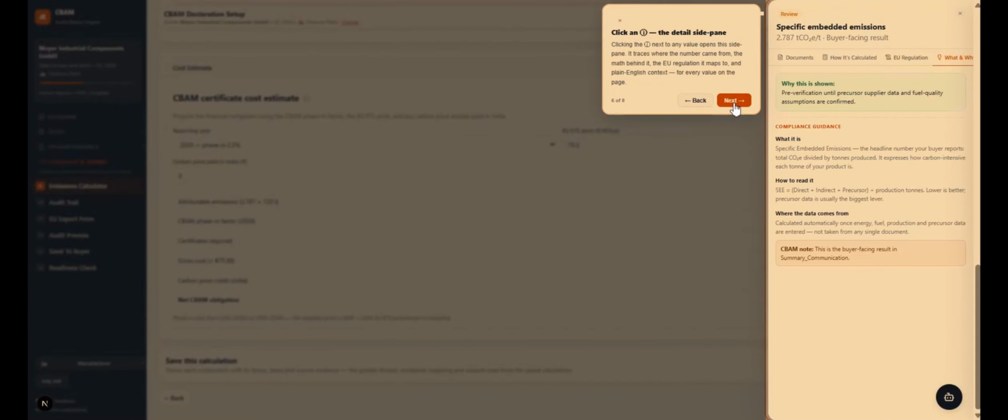Click an eye, the details side pane. Clicking the eye next to any value opens this side pane.